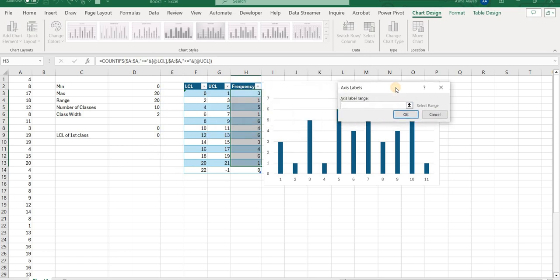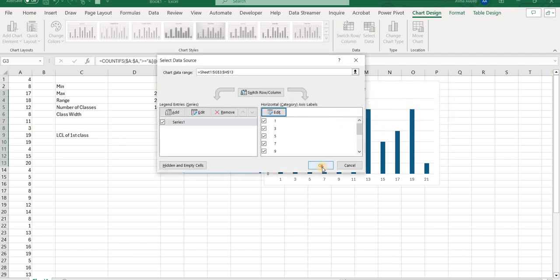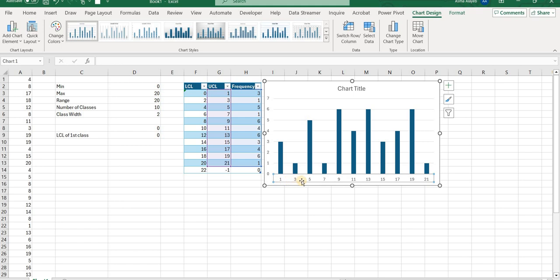And we don't want 1, 2, 3, 4, 5. We want the lower class limits. Sorry, the upper class limits. We want the upper class limits. We select the upper class limit column and click OK. And then click OK here, and you will notice the class width has changed, and the bins have changed already to the correct ones.